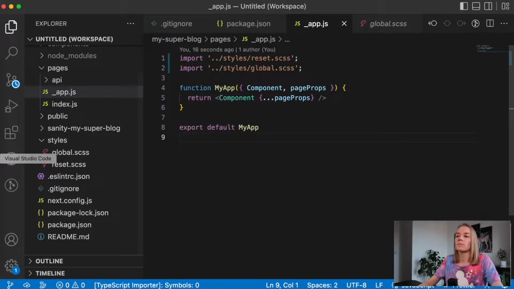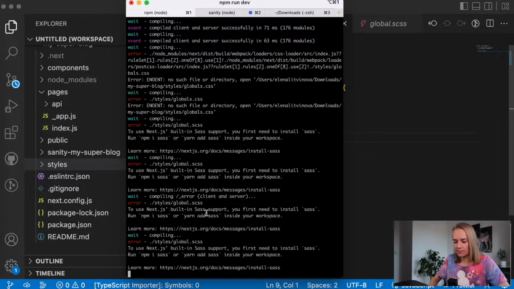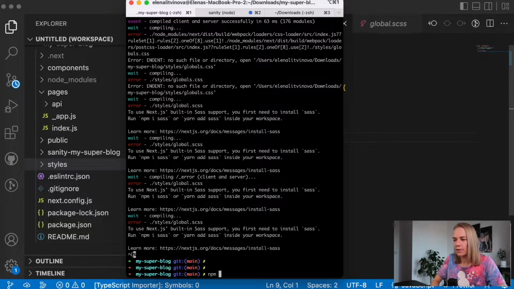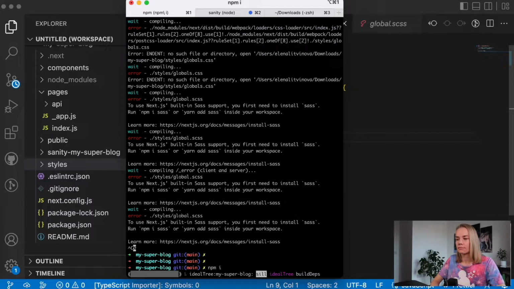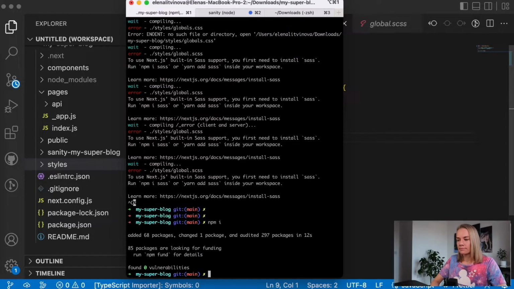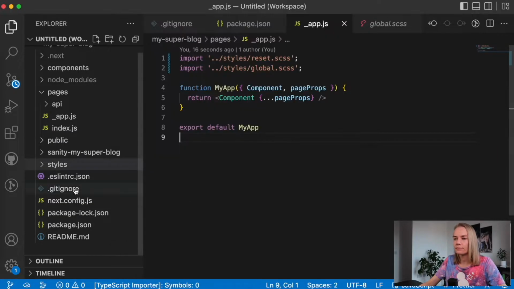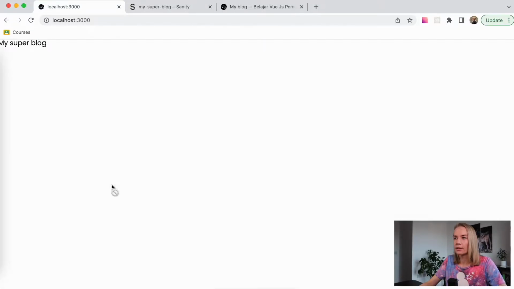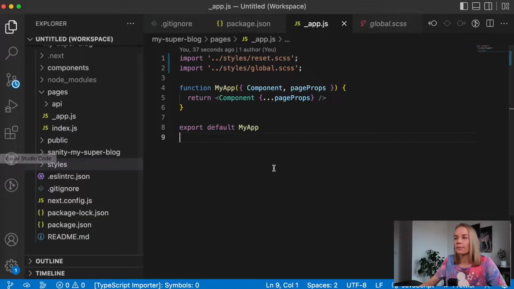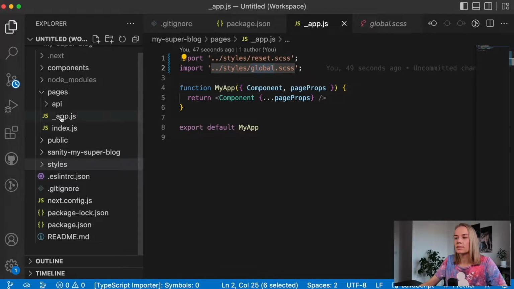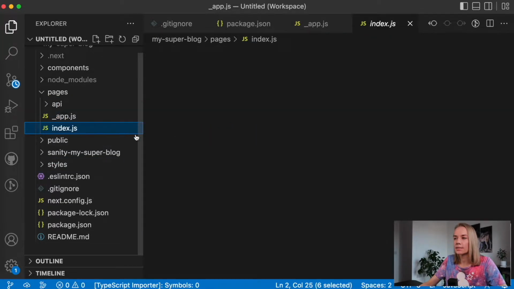Oh yes, of course, we need to install our packages. We need to run npm install and npm run dev. Let's go back and reload. Everything works, and as you can see the font was also loaded and it looks different. Well, we have reset CSS, global CSS, and we can continue.